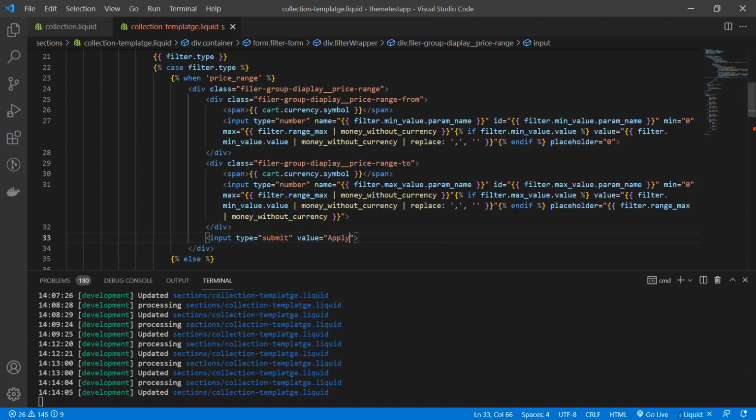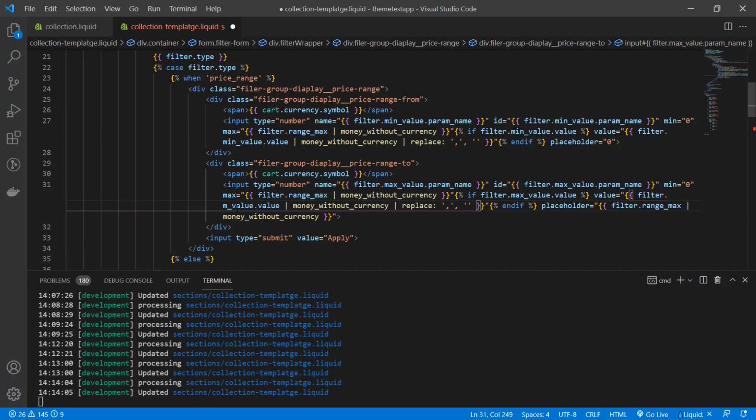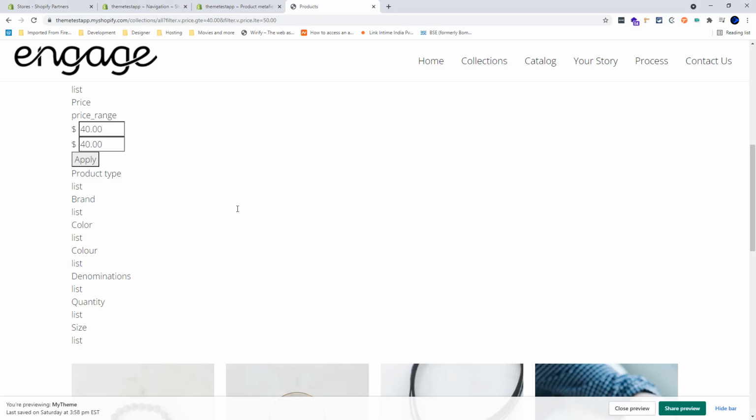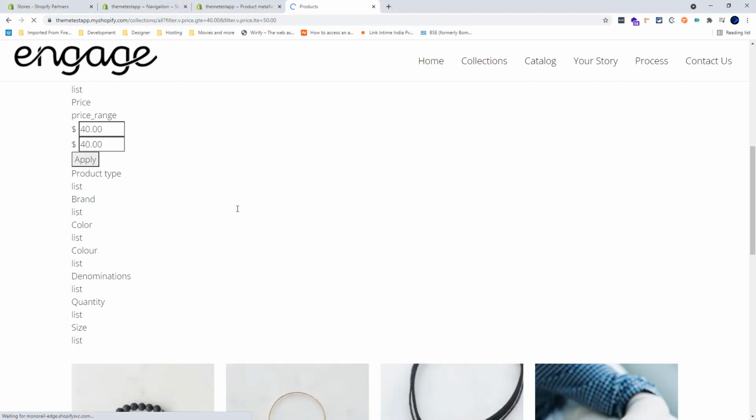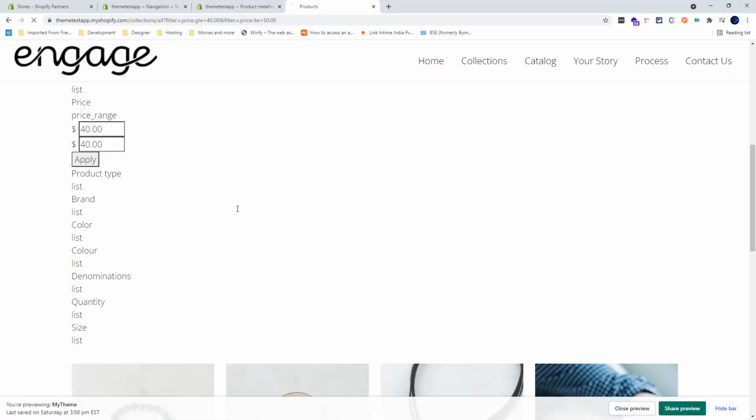I think something is missing. We have... where is our value? It's saying minimum, it should be max. So if I'm going to refresh this one, now we got the right price range.